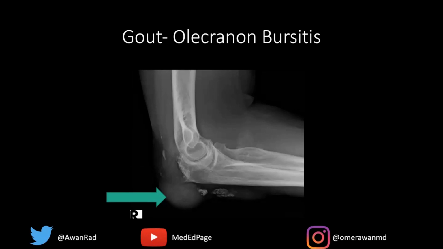It could be rheumatoid arthritis, it could be from infection, but you definitely want to look at this, especially given the fact that there's all this soft tissue tophi here and olecranon bursitis. Gout should be one of the first things you think about in this case.